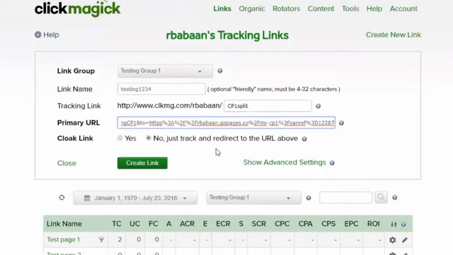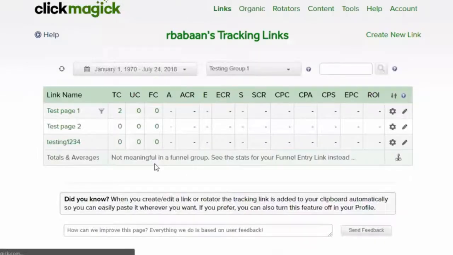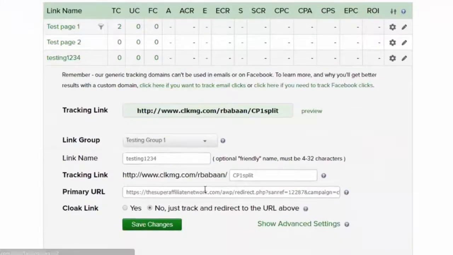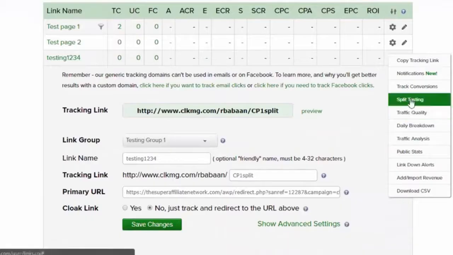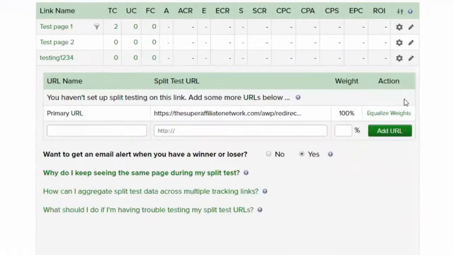Right now, after you're done, you want to hit create link. Now once you create that link over here, see that link? That link's down here. Once you create that link, go over to the gear, and you're going to hit split testing. Now this is really simple, to tell you the truth.